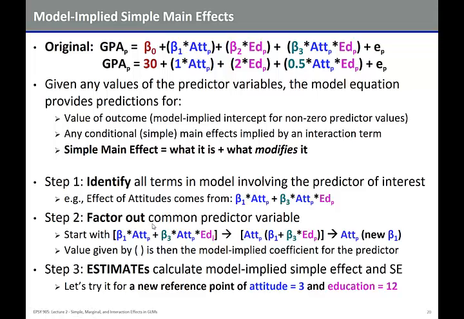Let's imagine we were trying to predict a person's GPA by the attitudes they may have towards education and the educational level of one of their parents. So perhaps we run analysis right here, and we see that we get an intercept of 30, a main effect for attitude of 1, a main effect of education of 2, and a two-way interaction of 0.5. So, given any values of the predictor variables, this model equation provides predictions for the value of the outcome itself. So we always talk about a person's predicted GPA. And actually, in this case, I think GPA would be on like a 100-point scale.